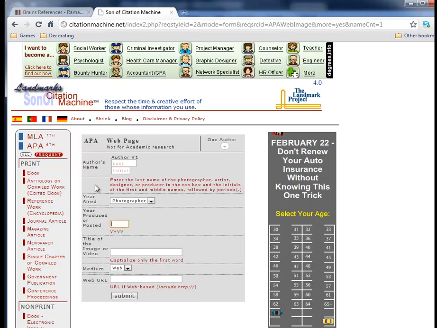So once again, very quick rundown of MLA versus APA, how to create using Son of Citation Machine a solid reference.